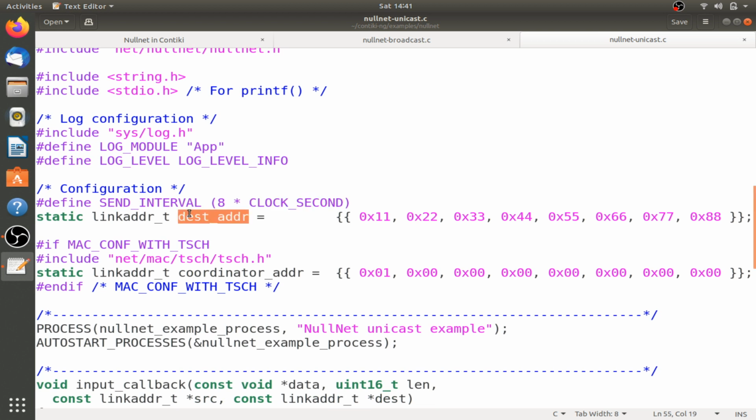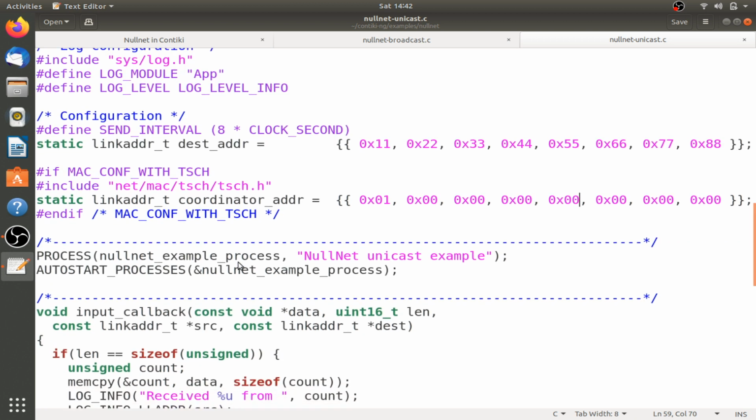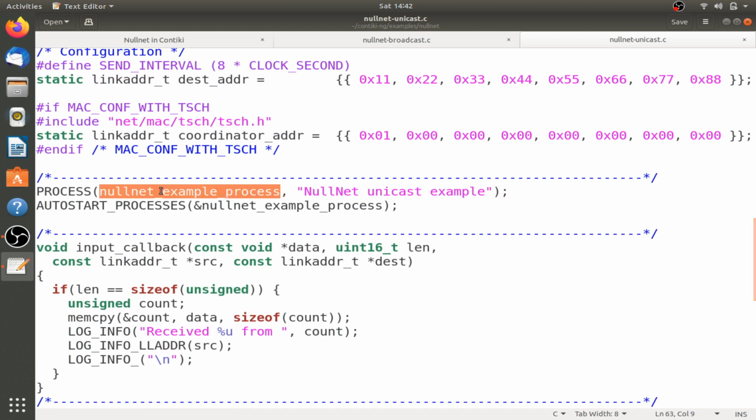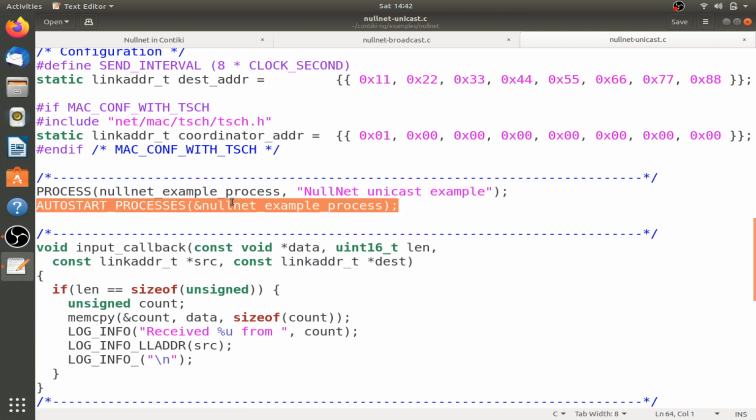Here, the static link address is the destination address, which is the IP version 6 address. I have given the number here, 0x1112233445566778. This is my own address I have given. By default it will have an address similar to this, and here the link address coordinator address will be 0x01, then everything else is 0. This is what the MAC address has. Here we have a process, a protothread, called nullnet_example_process, and autostart, we are auto-starting this process.